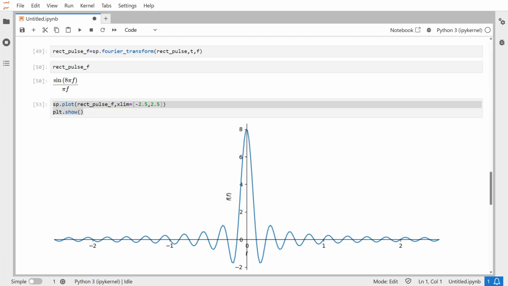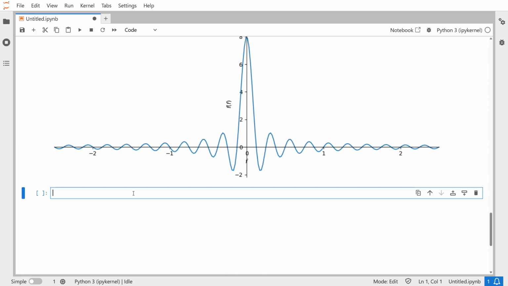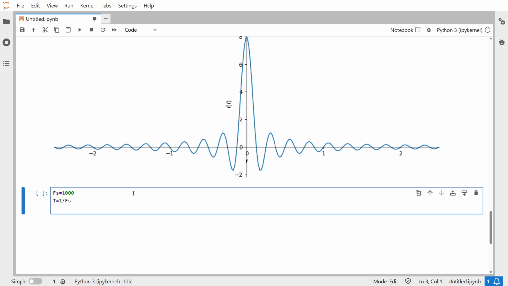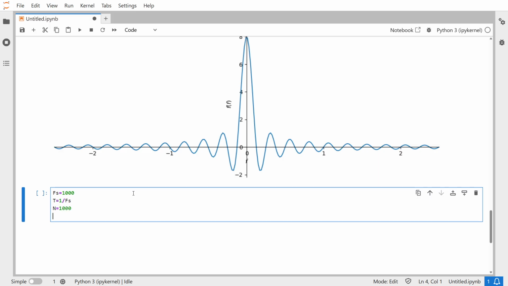Let's do it for the discrete case now. Let's say you have been given a function that is not continuous, it has some discontinuities, or it's not a function that can be visualized well. So let me just do the discrete Fourier transform. To do that, we are going to have these variables: the sampling frequency of 1000, then the time step, which will be 1 over sampling frequency, then the number of samples, let me use 1000, then the time vector, which I can say np.arange(n) multiplied by t.